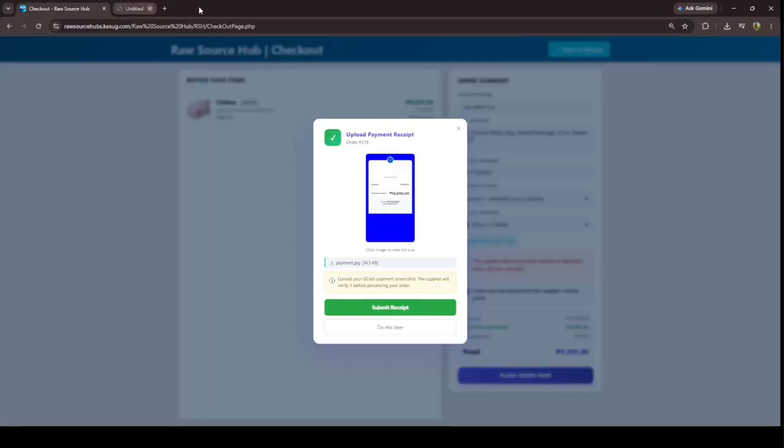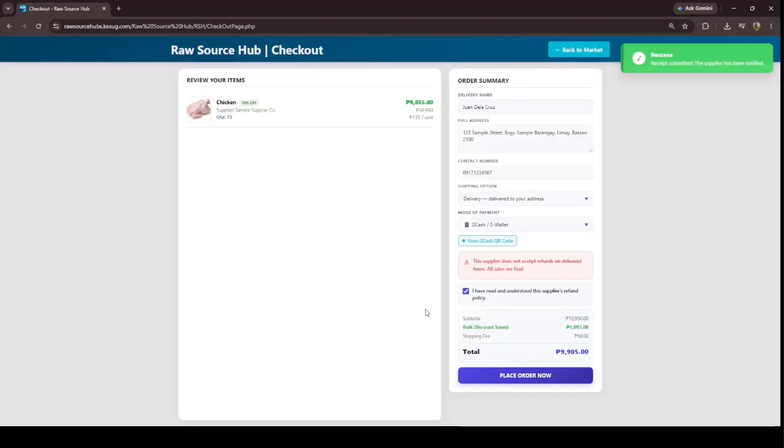Make sure that if you're paying by GCash, you'll have to upload the receipt of that purchase, and make sure you've read and understood the supplier's refund policy. Check the box if so.